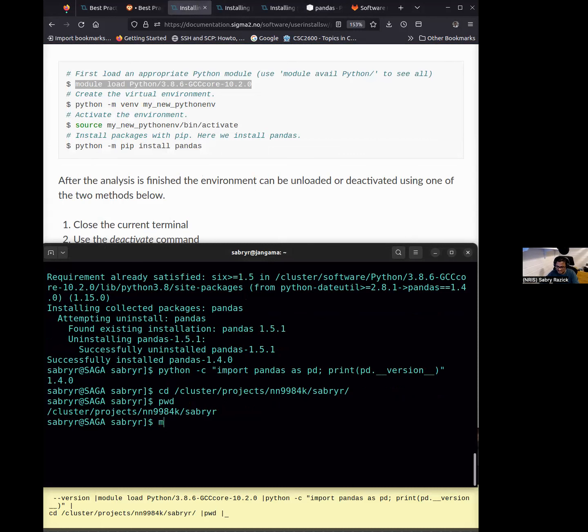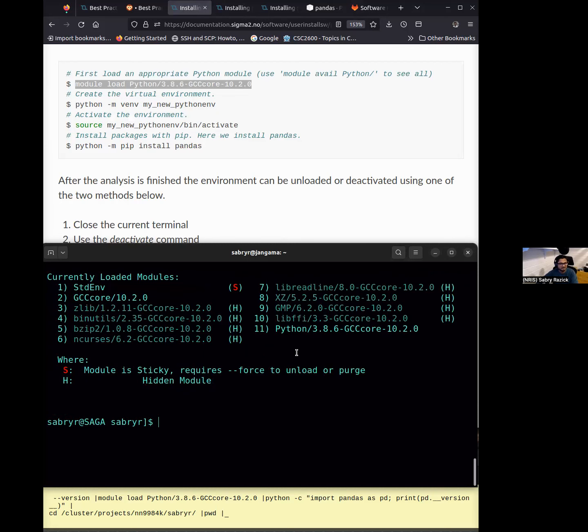And I'm going to do, so by the way, the module is still loaded. Module list. So the Python module is loaded. Then I'm going to do python. Then I am going to ask Python to use the module, like consider the rest of the command as module installations. Then I'm going to say pandas 1.4. So here I didn't follow exactly.